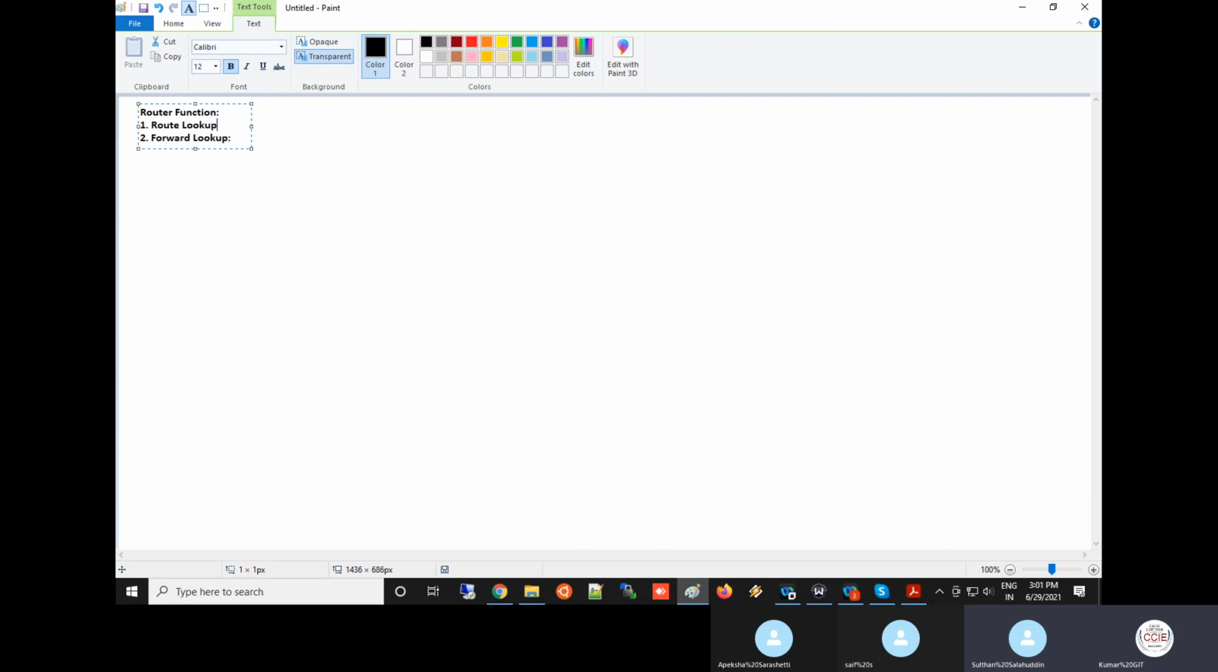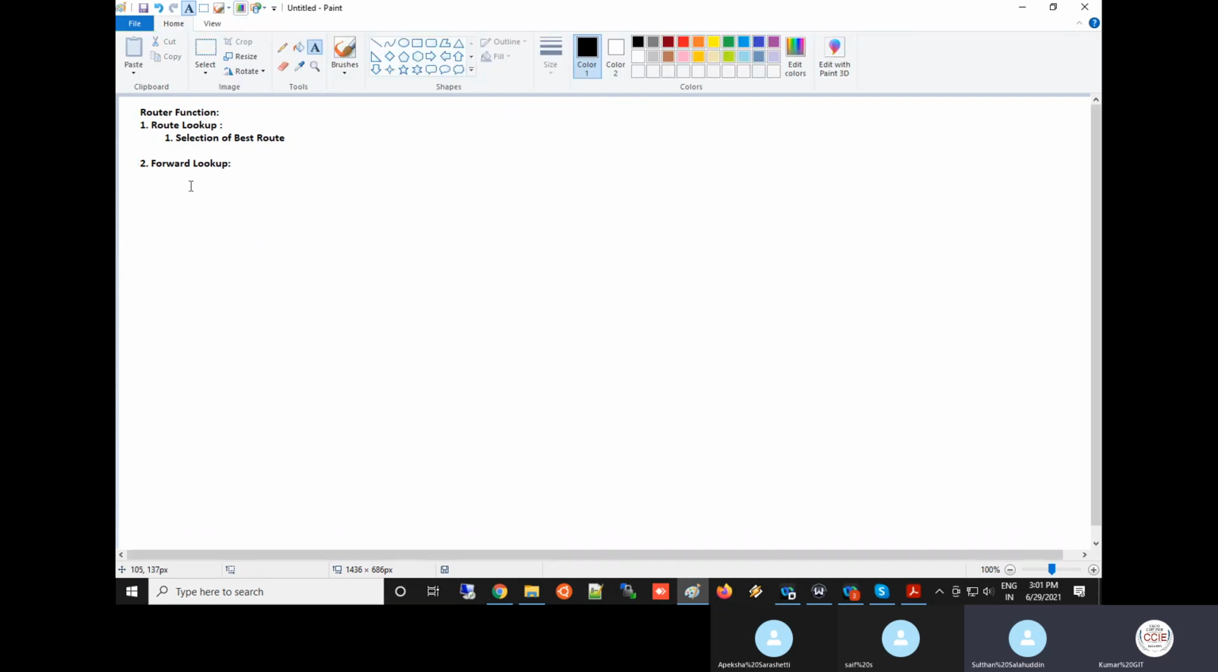Now route lookup means what? 1. Selecting the best route. When a packet comes to the router, first it selects the best route. Now when I say best route, what is meant by best route?